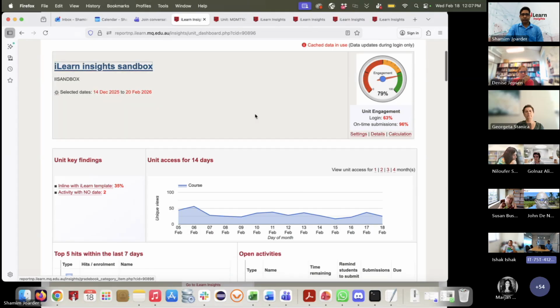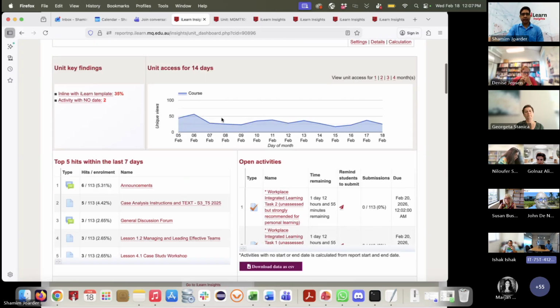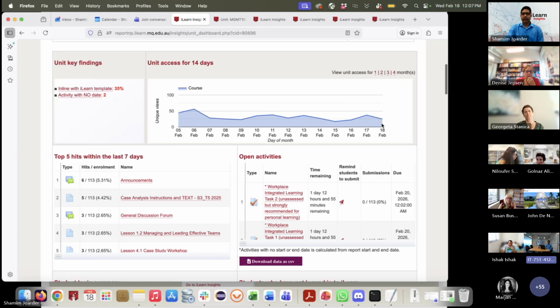Now, if you go down, you can see the selected dates. You can change the dates over here, but for session 1 and session 2, these are all pre-populated. I managed to pre-populate them, so the dates should be perfect. Otherwise, you can change them. Over here, unit access for the last 14 days. You can see how your students are accessing your unit each and every day. You can see it for 1 month, 2 months, 3 months, or 4 months worth of data over here.